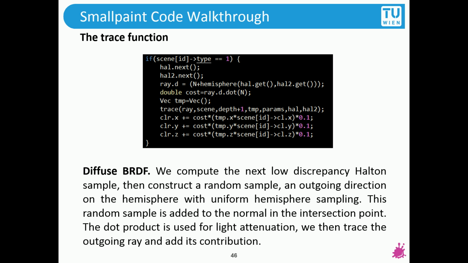So the subsequent samples that we shoot out from the hemisphere are going to be added and added to this TMP. Now is the time for recursion. We pass the ray and the scene to the trace function. The ray is actually not the current one, it's the new one. So basically we set up the new hit point and the new direction of the ray, and this is what we are going to pass to the trace function.